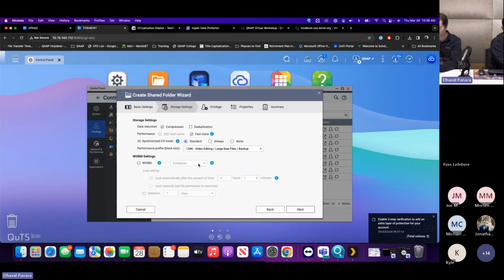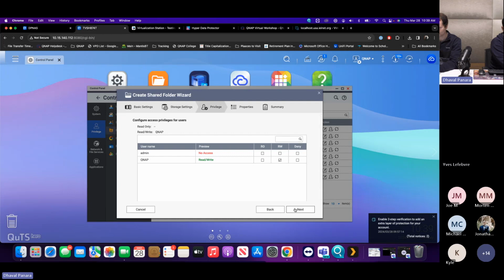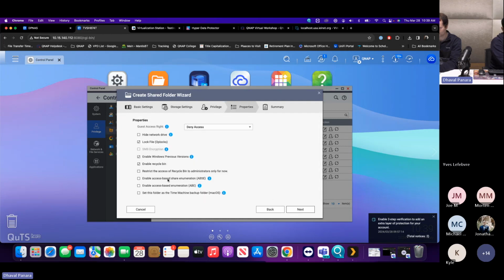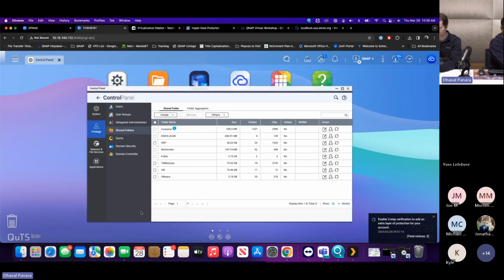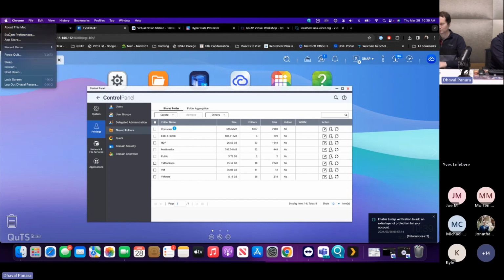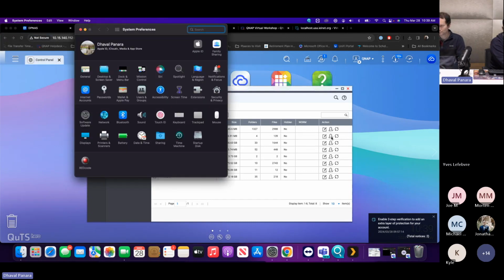and then nothing much changes here. But on the last page, you can set up your read-write access for that user. And then the last part, you need to make sure you check this box: set this folder as Time Machine backups for Mac OS. Once you've done that, hit next and hit finish. That's all you have to do. Now, on this Mac, I already have Time Machine set up, so if I go to system preferences on that Mac, I go to Time Machine.